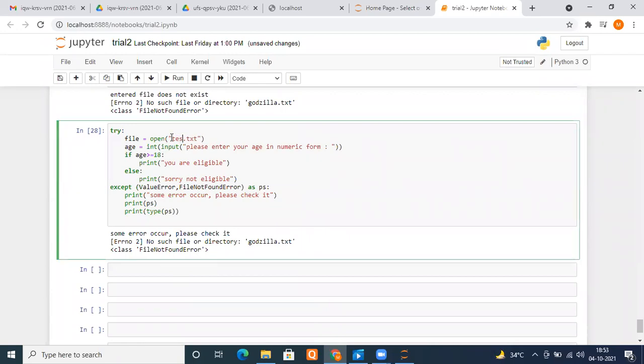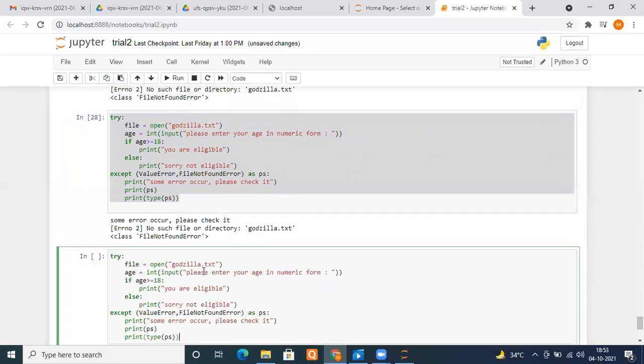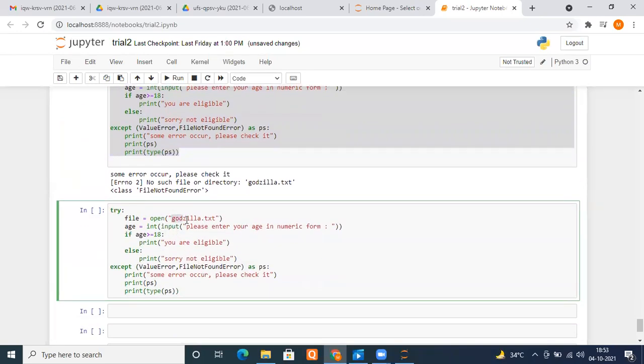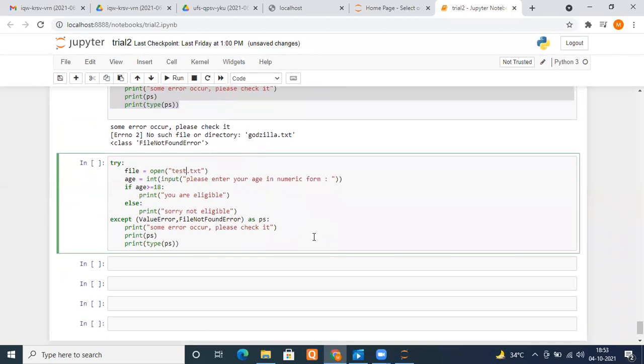Now suppose I type correct. Let it be wrong as well. Doesn't matter, because I want this code to be available for you so that later on, when you want to see it, you can see it. That's why I'm working in a different file. I'm doing here try. But this time I'm going to give the correct file name, test.txt. So of course the file exists, 100% sure. File not found error will not occur.